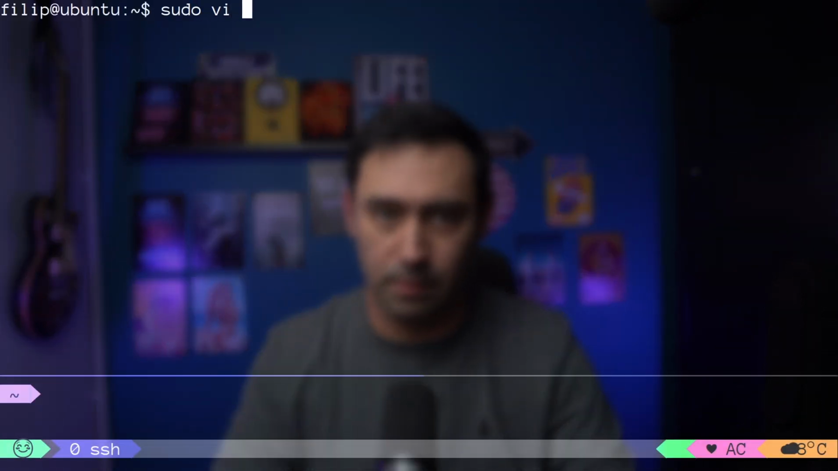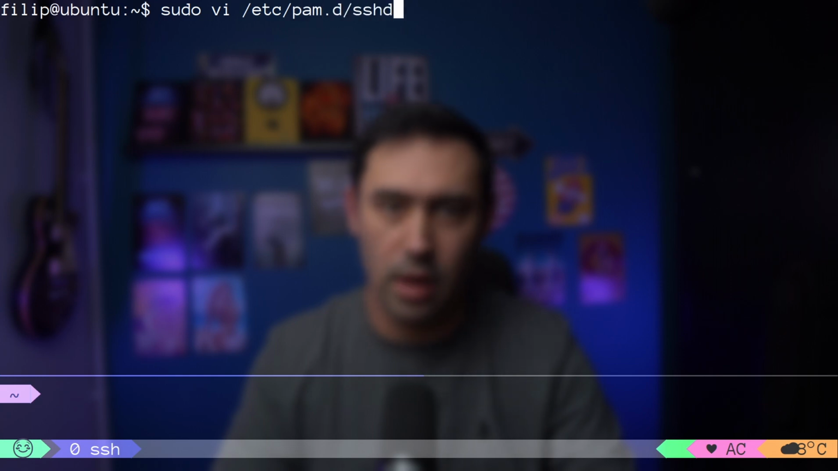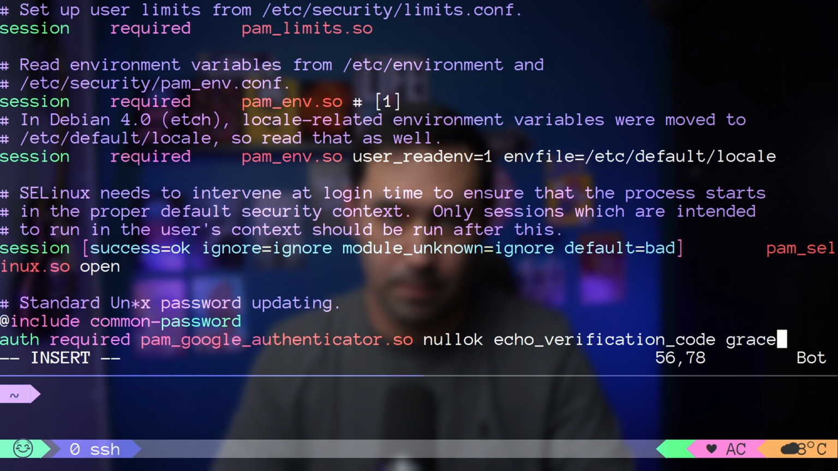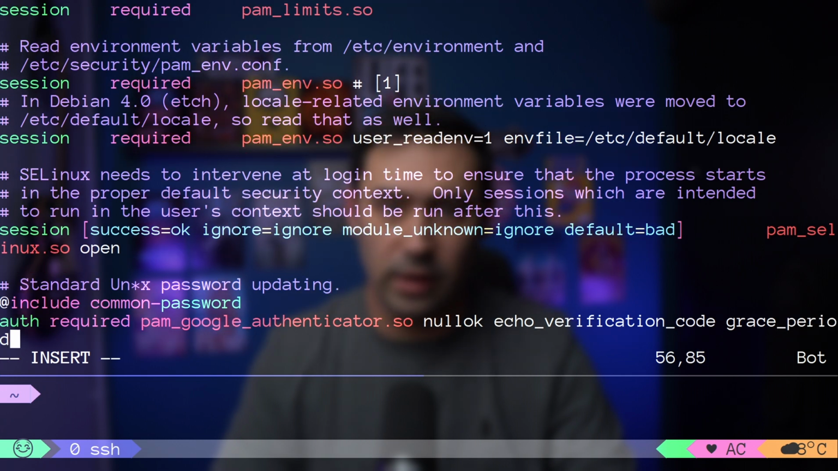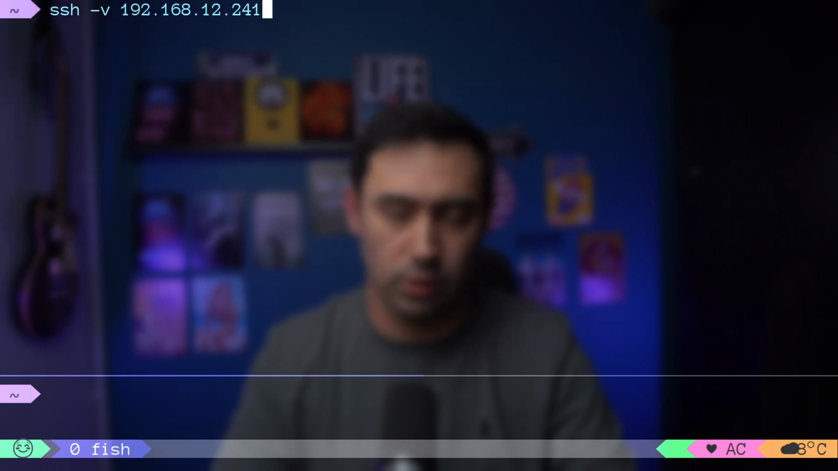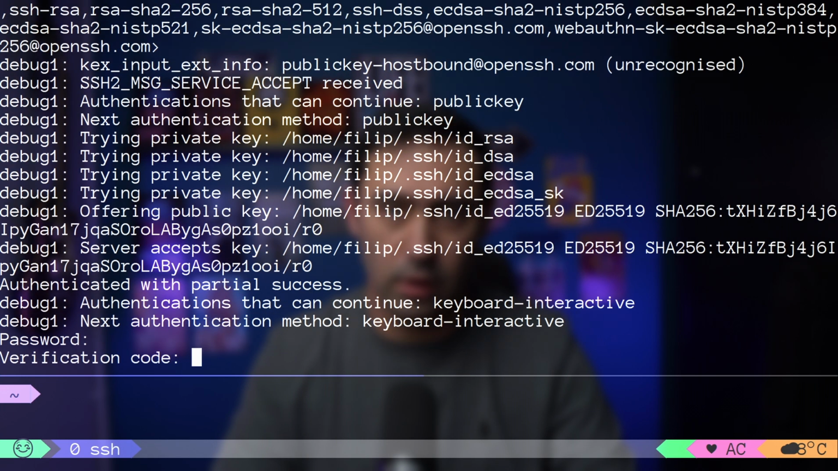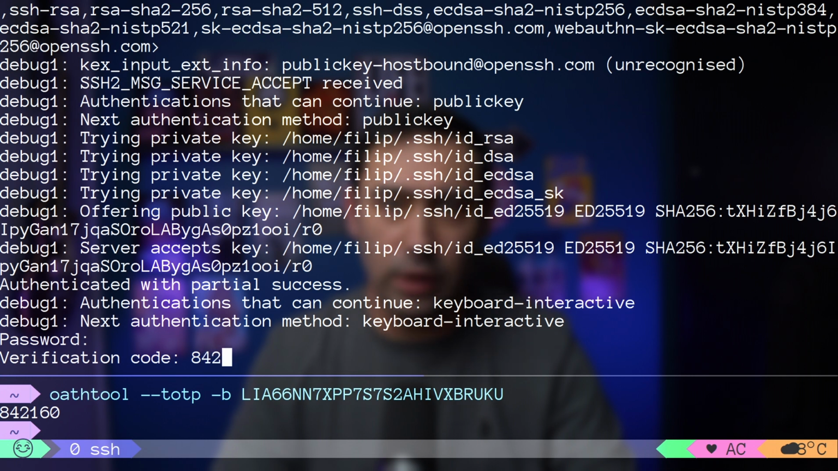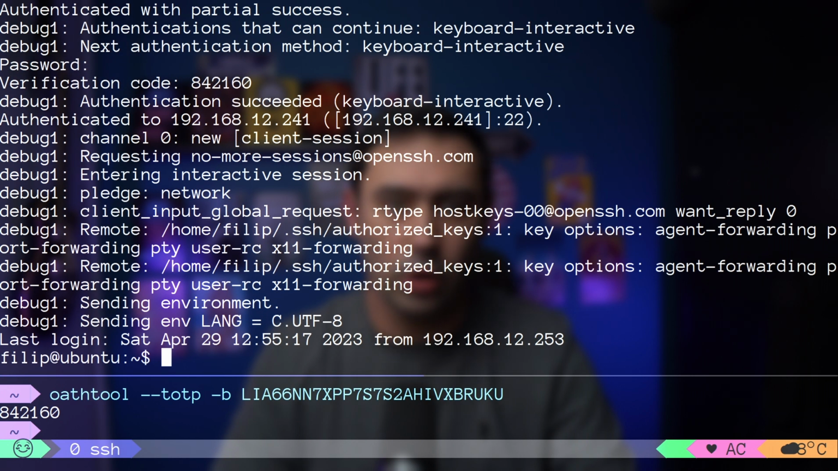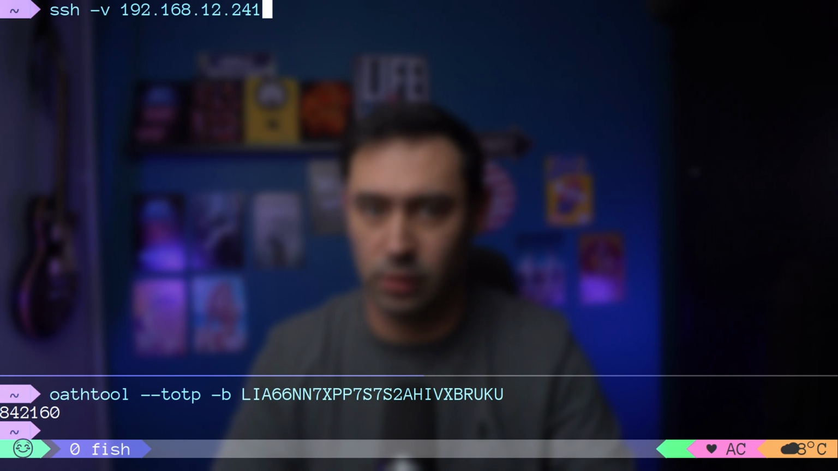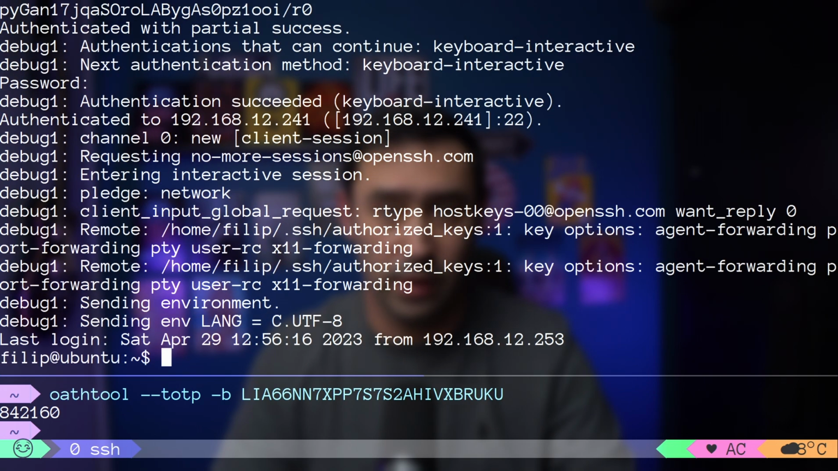If you connect with SSH multiple times a day, entering the code every time can be a bit cumbersome. There's a special parameter called grace period. Let's add it to the PAM. You can specify time in seconds, where you won't be asked for the code. So, you just authenticate with the code once, and for the next 1 hour, you won't be asked for a new code. Let me show you. As you can see, I'm logging in for the second time. Only key-based authentication is used, without a one-time password.